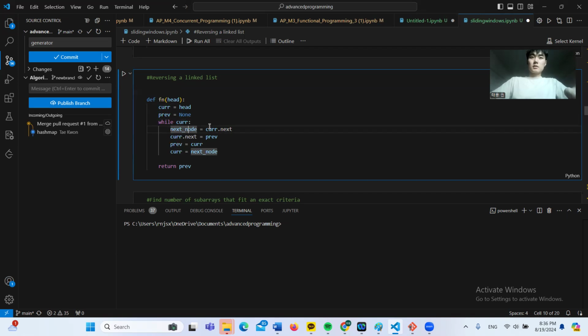And here is the most important part. Next node is current.next. So it temporarily stores the next node in the list so that we don't lose track when we change the link. And then the next pointer is reversed, because it's set to previous. So instead of pointing to the next node in the linked list, it now points to the previous node, which is previous.